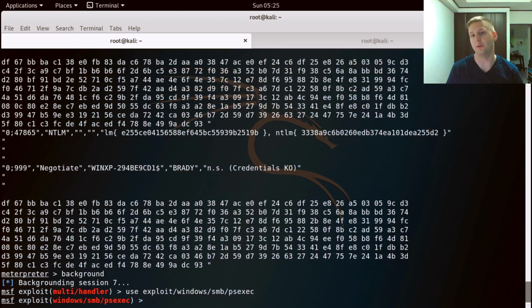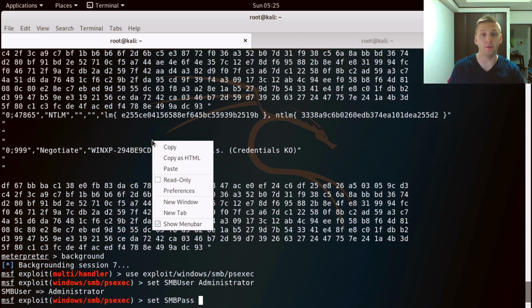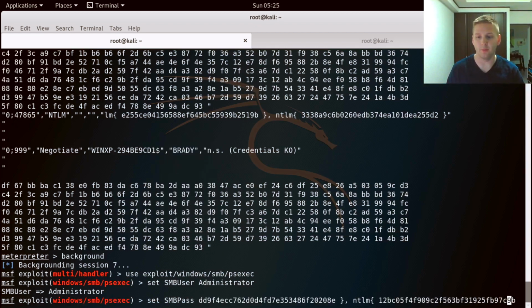PsExec lets us log into Windows machines using port 445, server message block. I'm going to use the SMB user as the administrator account, and when I use SMB pass, I can either actually have the password for this account. I don't have the time to crack these hashes, so I'm actually just going to use it. It's LM hash:NTLM hash. If the system you're using doesn't support LM authentication, we could also replace that LM hash with 32 zeros.